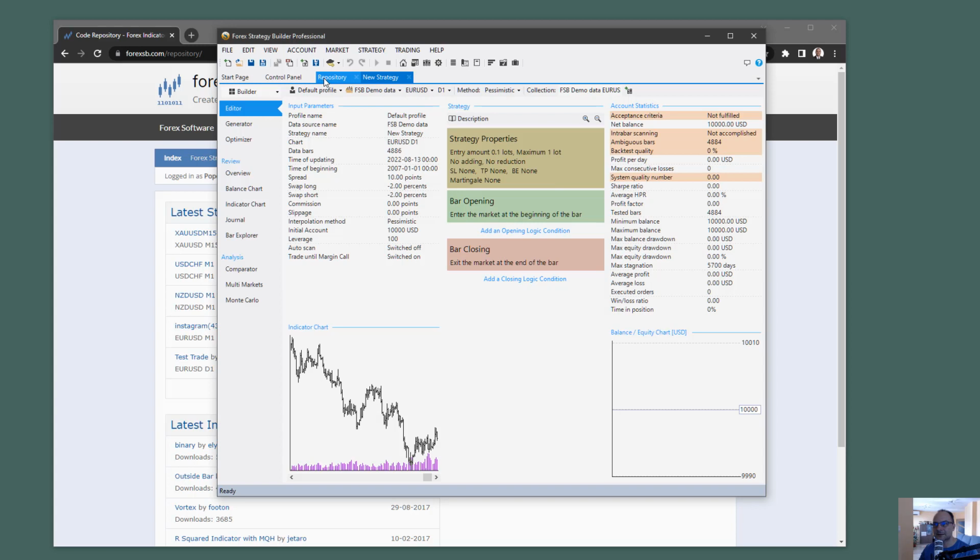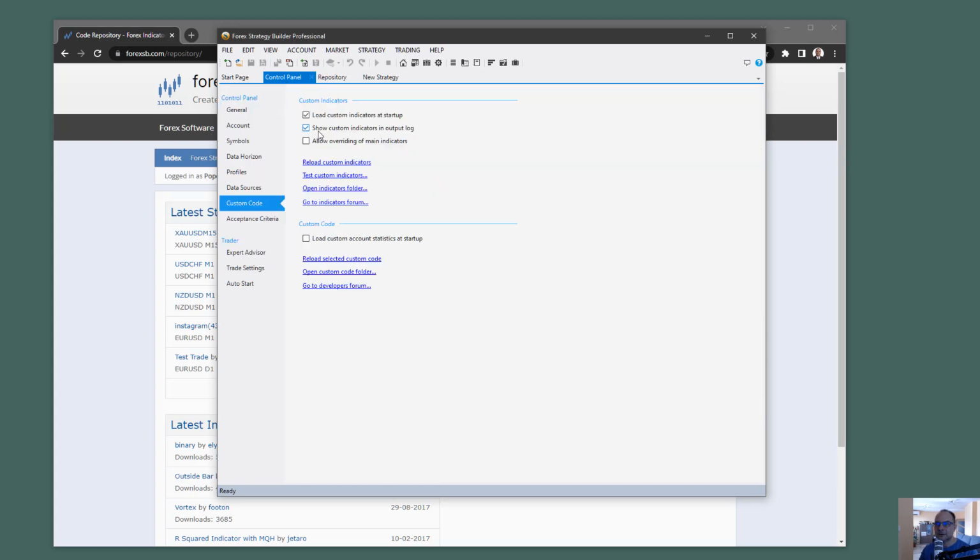Let's come back to the control panel. Overriding of main indicators. This is an interesting option. Imagine you don't like how some of the standard indicators work. In the previous video, you modified Ichimoku and put a suffix Sum on it. Actually, you made another indicator. But if you want, you can leave the indicator with the same name, and if you click this option, the program will use your version of the indicator instead of the standard one. I don't know if this is a good practice or not, but anyway, it works.